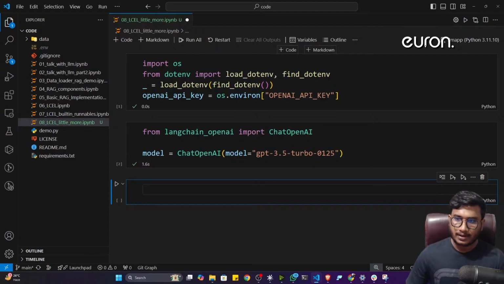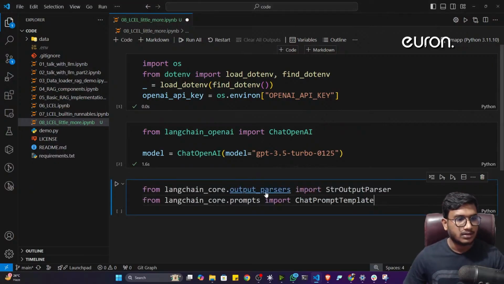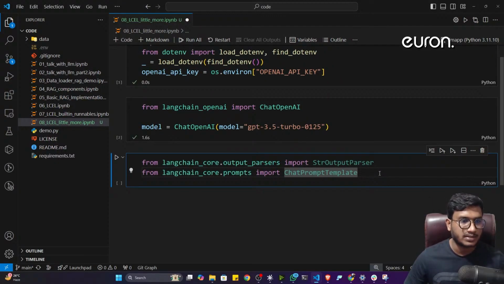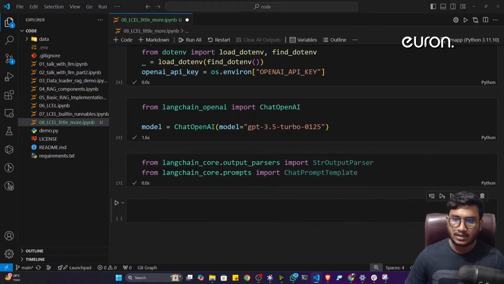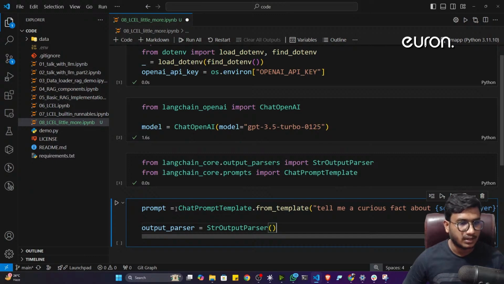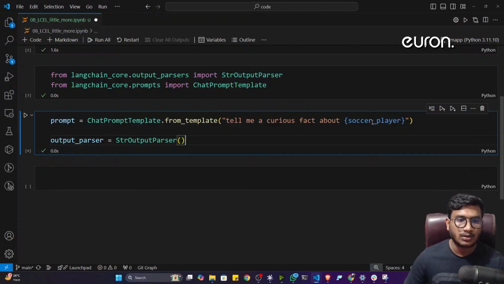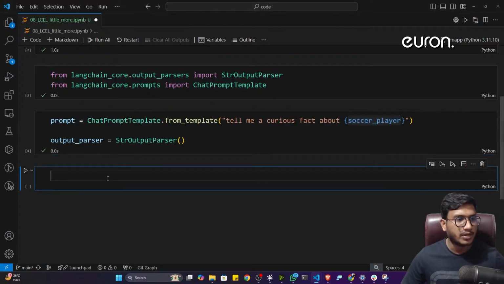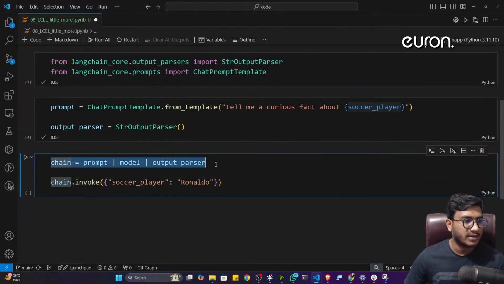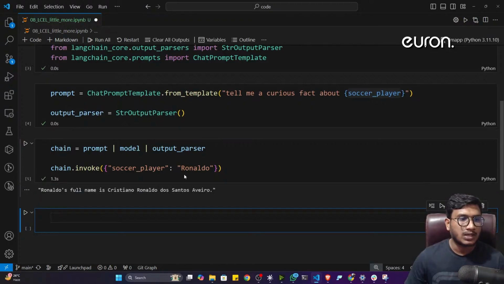Now, if I want to create a basic chain with the help of LCEL, how to create? I think you remember. First of all, let's import StrOutputParser, then ChatPromptTemplate. Then let's create the prompt template as well as the output parser. This is the prompt template we have created: tell me a curious fact about a soccer player. You can pass any soccer player name. Now let's do the invoke operation. First of all, I will create the chain. You can see chain is equal to prompt, model, and output parser, a left to right sequence. Then I'm doing the invoke operation with soccer player, I'm giving Ronaldo.